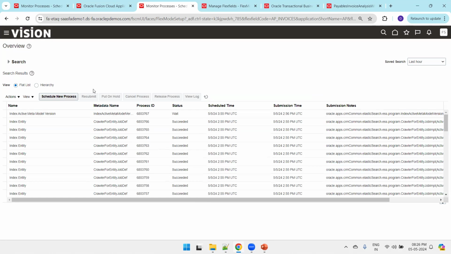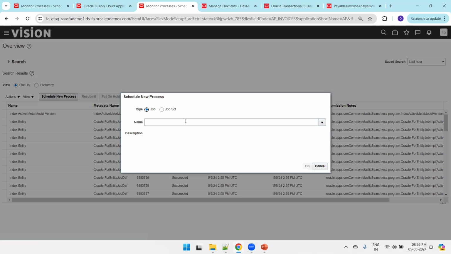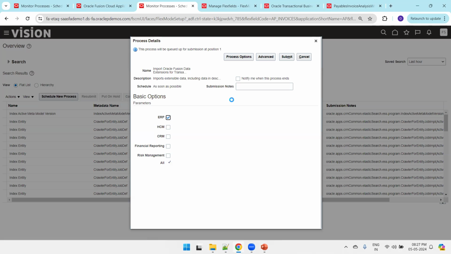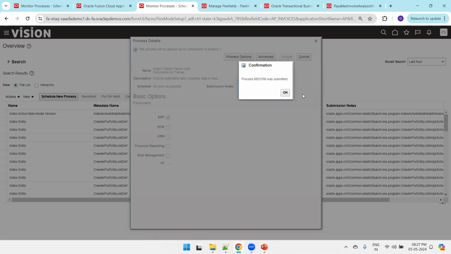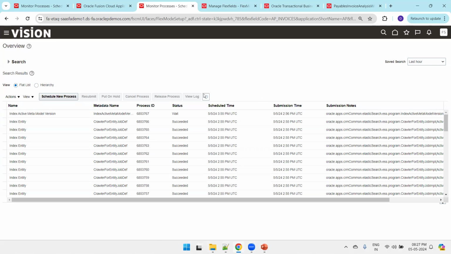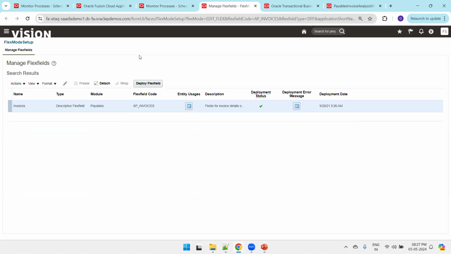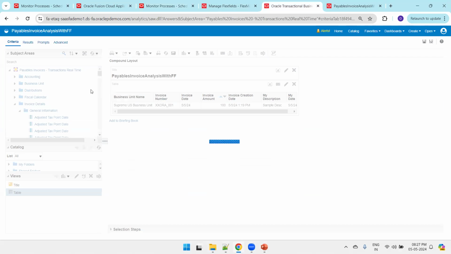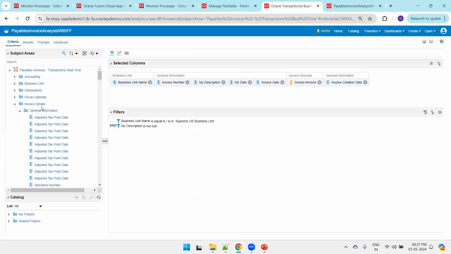I think it got completed. Maybe I can try again now. So I'll just run the job now. Click on ERP and click on submit. Once you complete this particular job, you can go to the analysis, and now you can try to refresh. It may not be available immediately, but you have to wait for a couple of minutes. Then that will definitely be available under general information for the invoice header data.